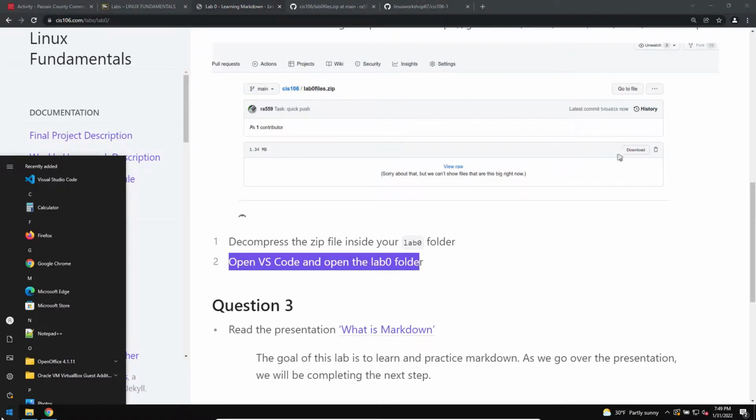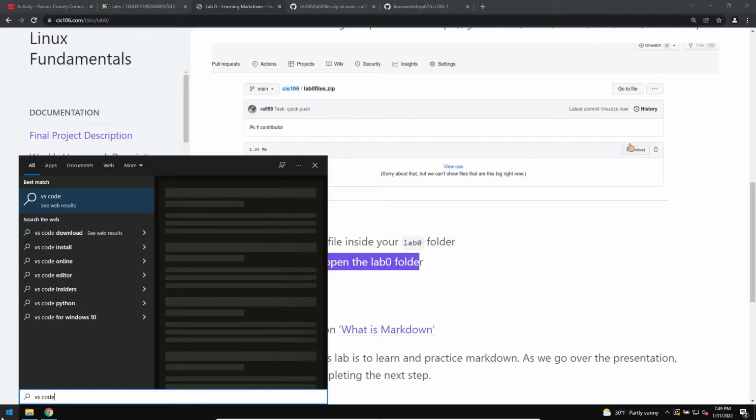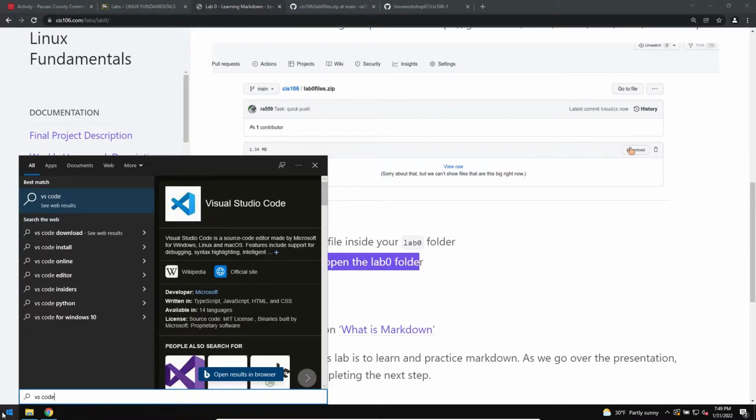Open VS Code and open the Lab 0 folder. So we're gonna go here and we're gonna type VS Code.